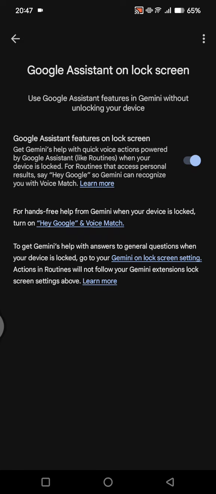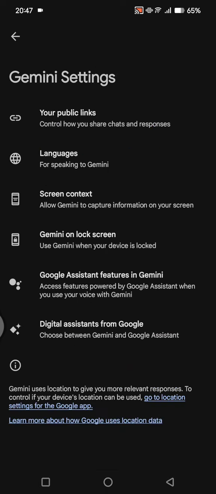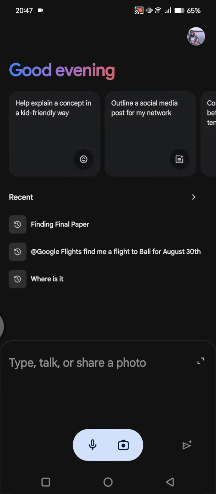So after this, you can just go back and it will be saved, and make sure that you don't forget to set the hey Google and also the voice match.